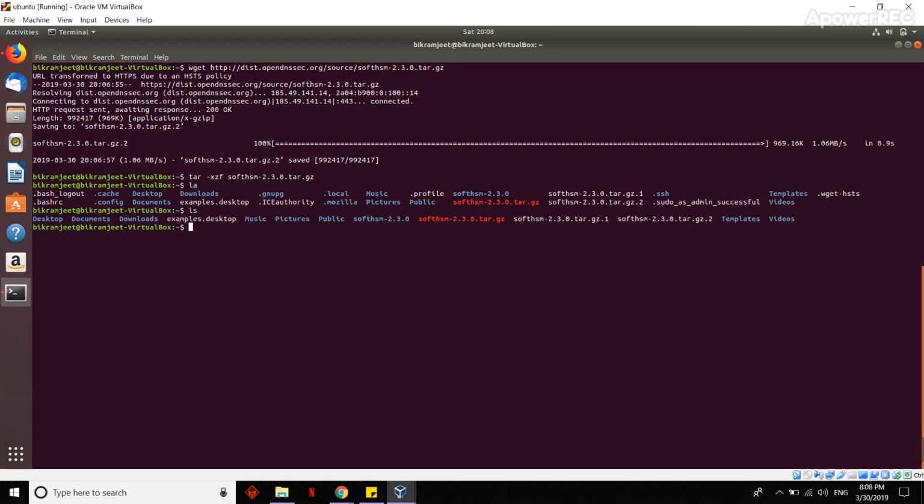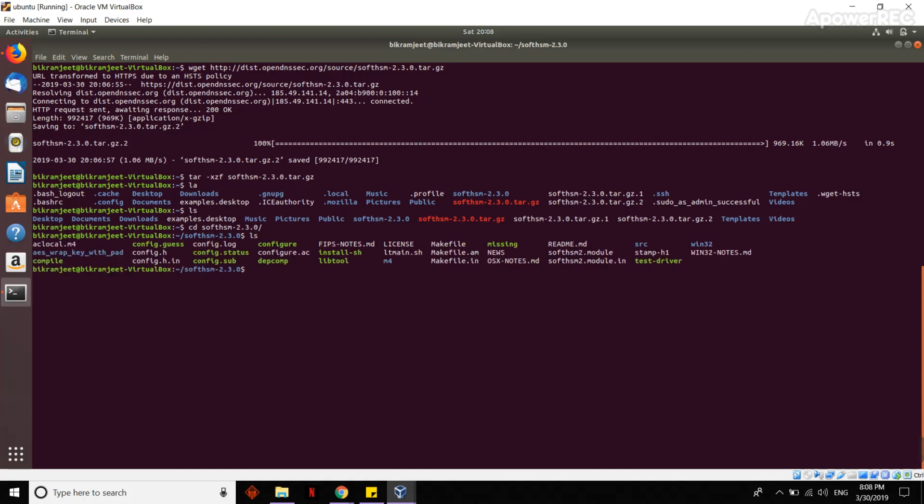Now we need to change the directory to the SoftHSM directory. So cd to the SoftHSM and press enter, ls. This is basically the SoftHSM directory where the tool is available, right? Okay, so now we are in the SoftHSM directory.